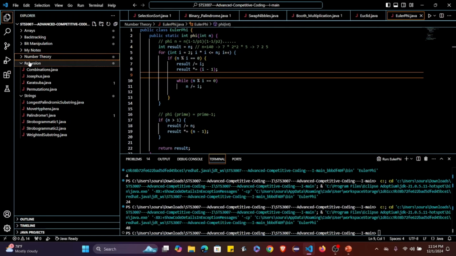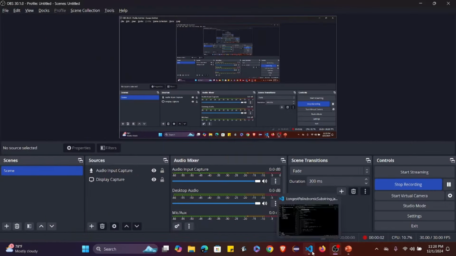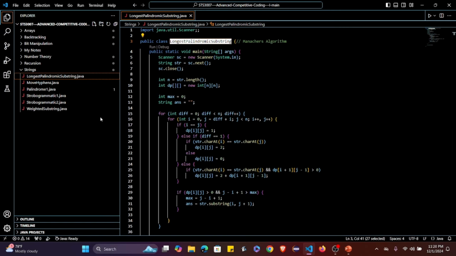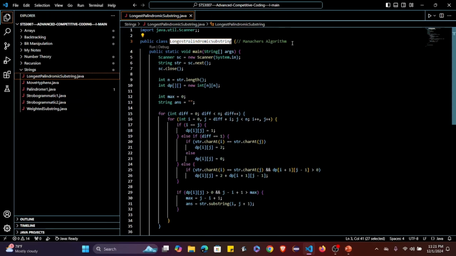Okay, so we have covered the number theory. Recursion part will come at the end, okay. Now we will see the questions related to strings. So we have these programs related to strings. The first one is longest palindromic substring, or also called Manacher's algorithm. The Manacher's algorithm is a bit tricky, so I'm not discussing it, that is time complexity of big O of n, but what I'll be discussing here is our n square time complexity. No worries, this will also work in the exams.